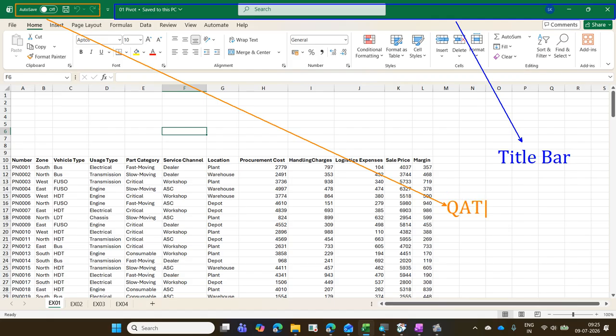What is the abbreviation for QAT? It is Quick Access Toolbar. Sorry, Quick Access Toolbar. I don't know whether you know it.